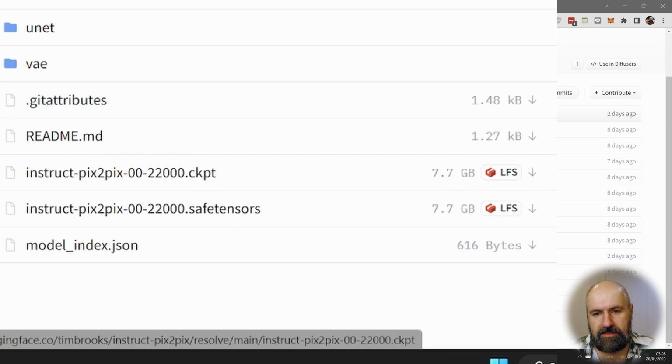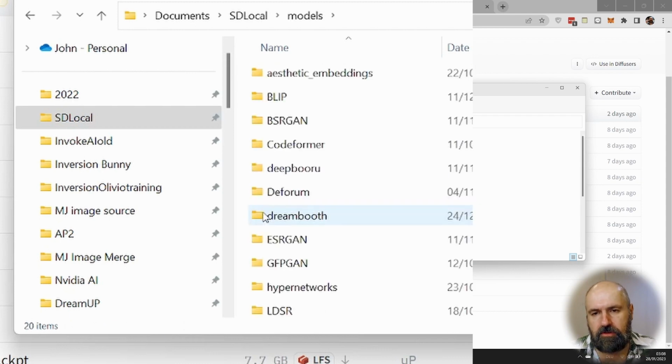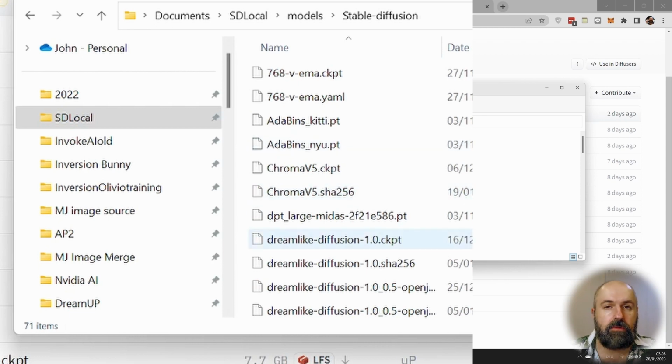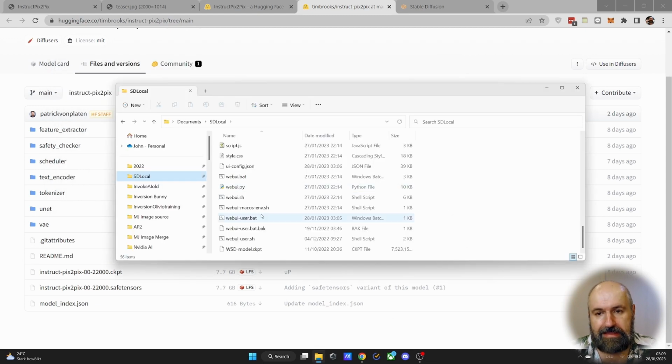When you download this, you want to download it into your Automatic 1111 folder, in there into the models folder, and in there into the Stable Diffusion folder where all of your other models are. When the download has finished, close your window that you've used for updating, and then simply start Automatic 1111 again.